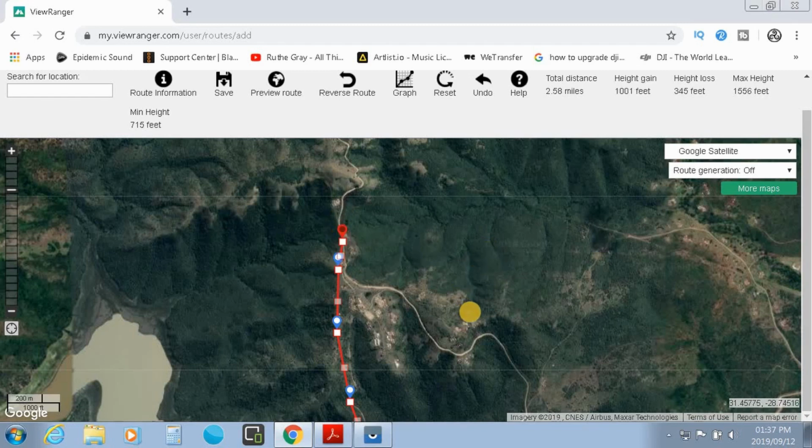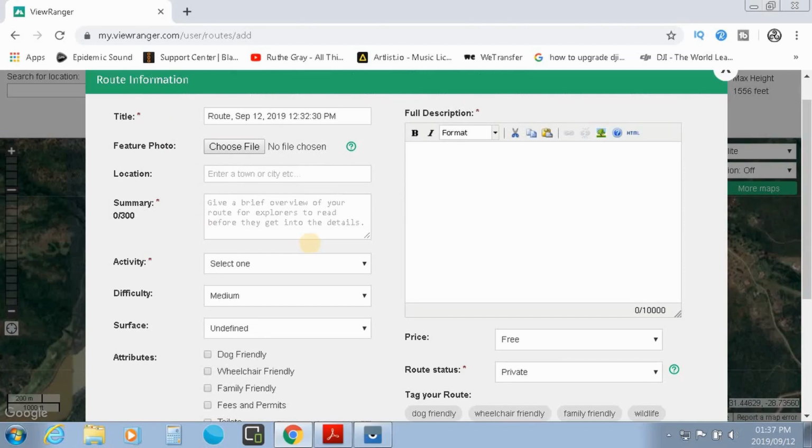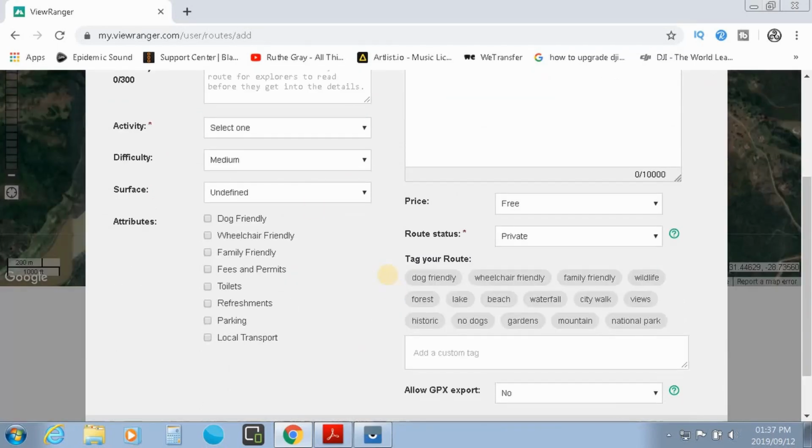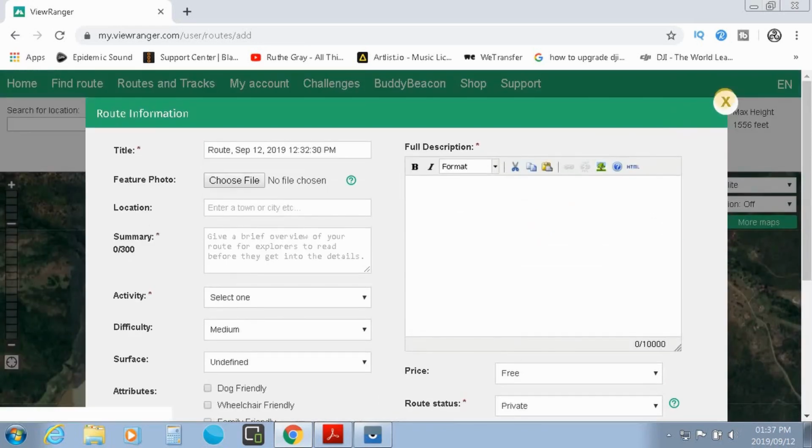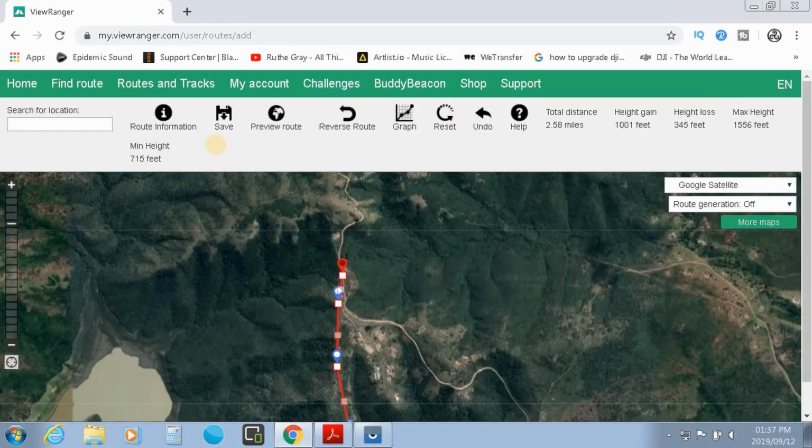And that's basically it. You carry on as we've been discussing and describing. If you look across the top here, you've got some options. You've got route information, which gives you a whole lot of details that you can allocate to this route.